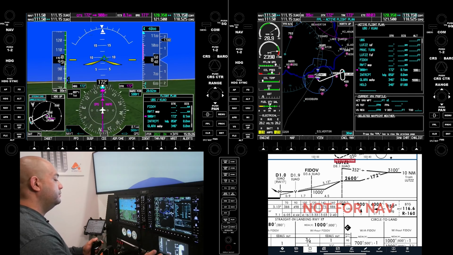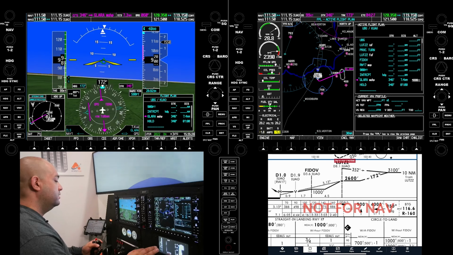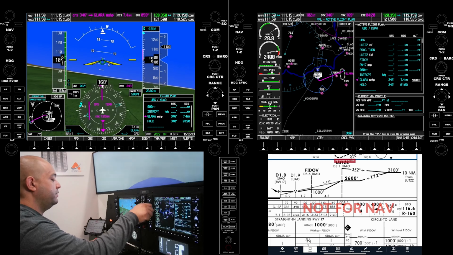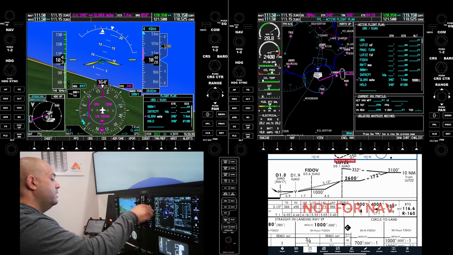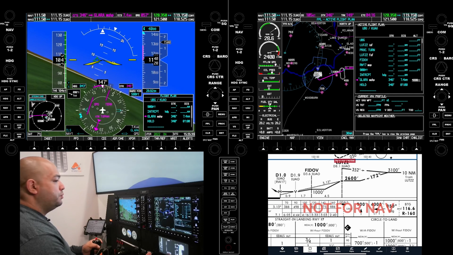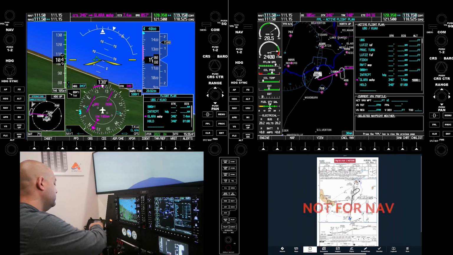Flaps up. Coming to 4,000. Passing 900, we can make that left turn. 050. Aurora Tower, Cessna 1060 Tango, missed approach, runway 17.